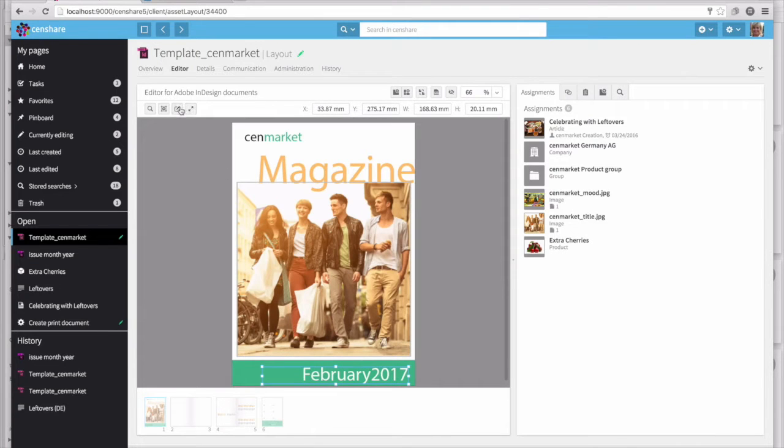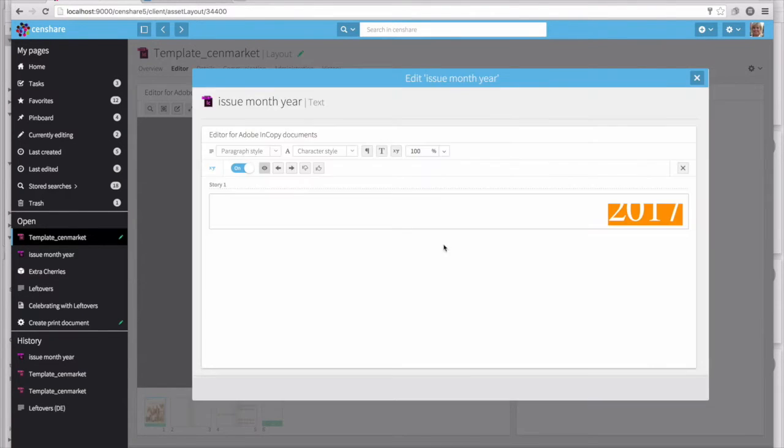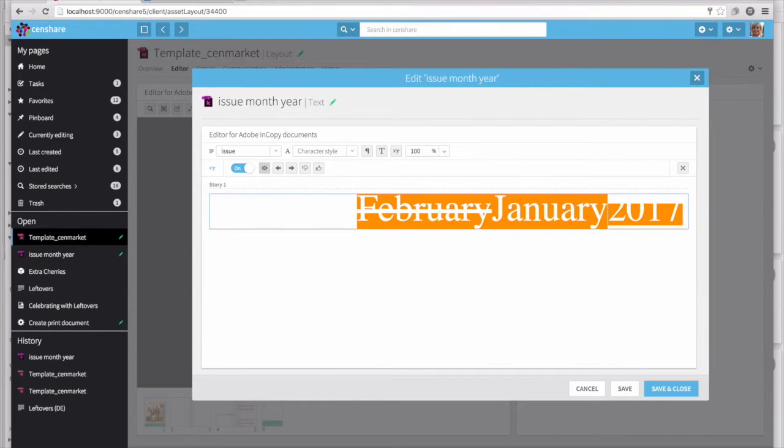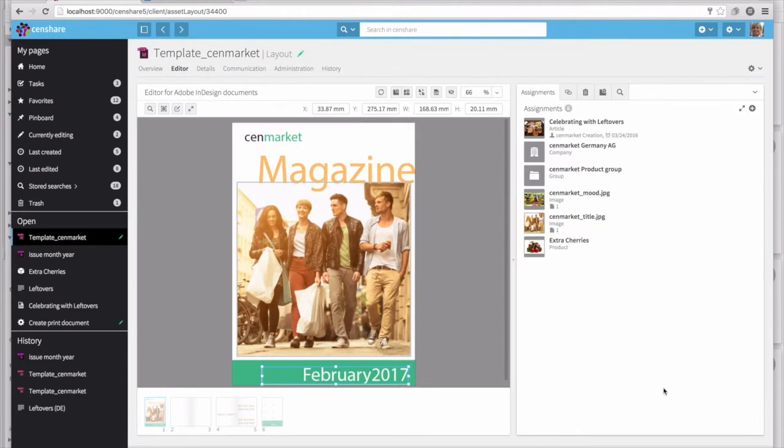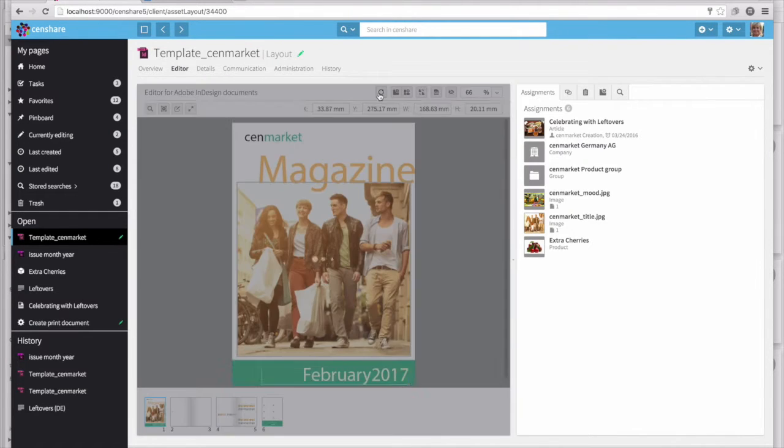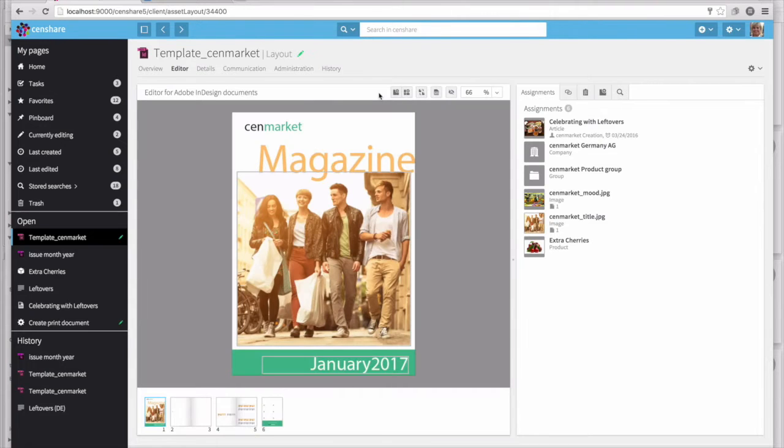I also need to edit the text. In this case, the text is an InCopy asset, so we're sending the text information over to an InCopy editor. When we edit the text, we're using track changes mode so that we can see all previous edits, just like in Word. Another refresh, and we have a live preview.